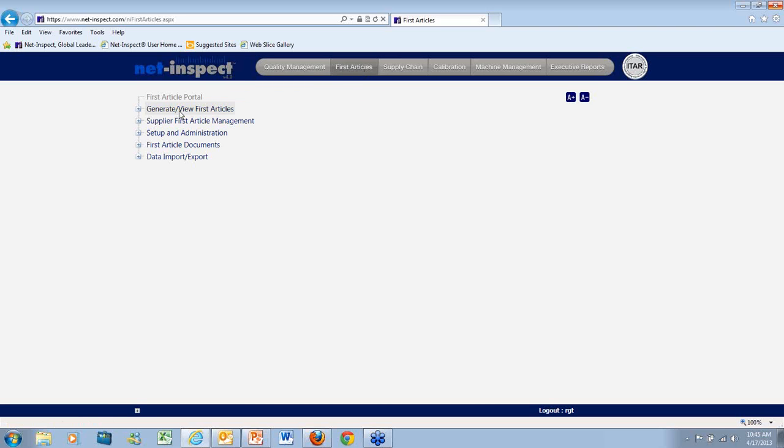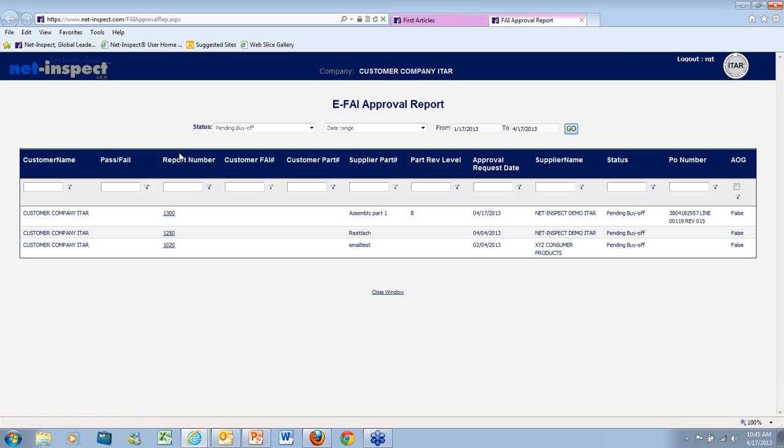So I would go to the First Article tab. I would go into Supplier First Article Management. I would go into Approval Pending, View All. So NetInspect will give you a series of reports that would let you find the first articles from your supply chain, because I've now logged in as the customer. In this case, here's the first article we just finished, number 1300, from Assembly Part 1. And it tells you the supplier name, and it tells you the status.